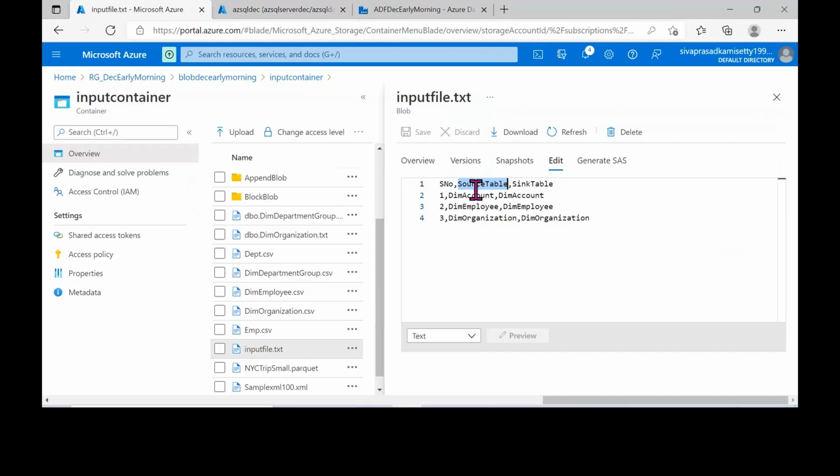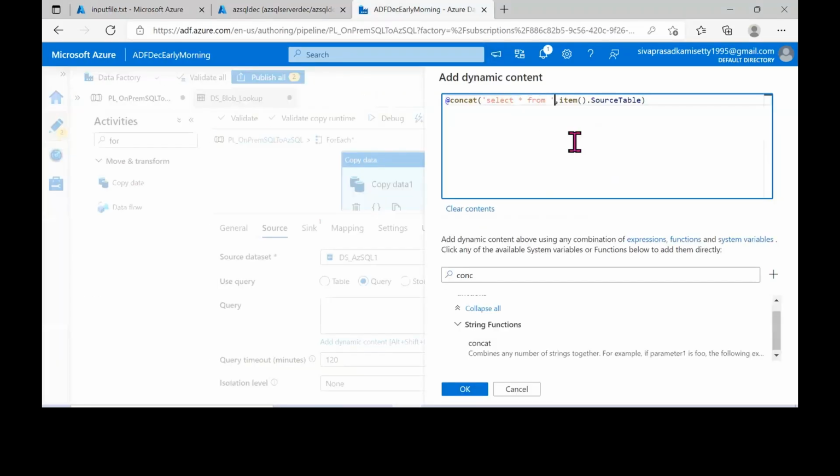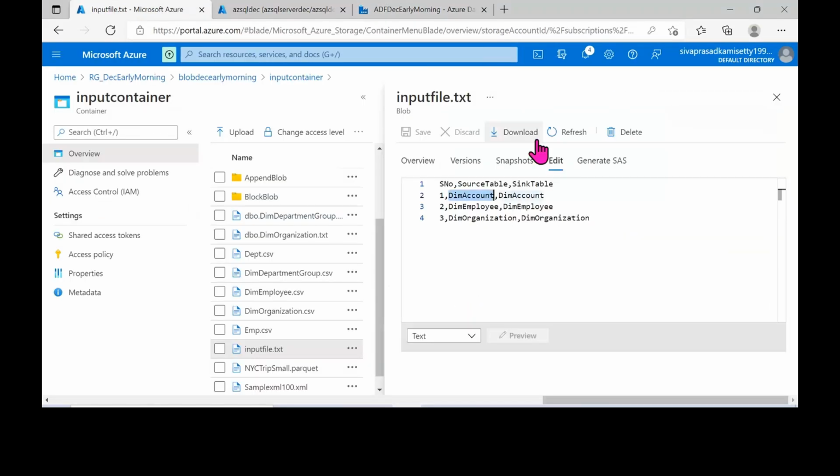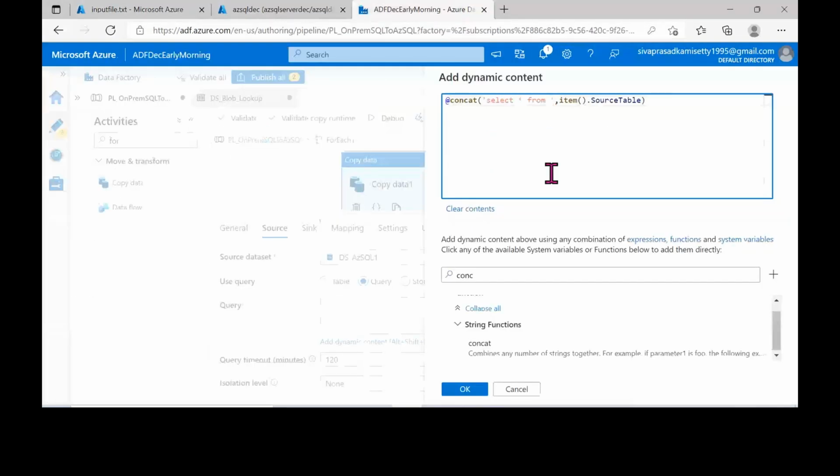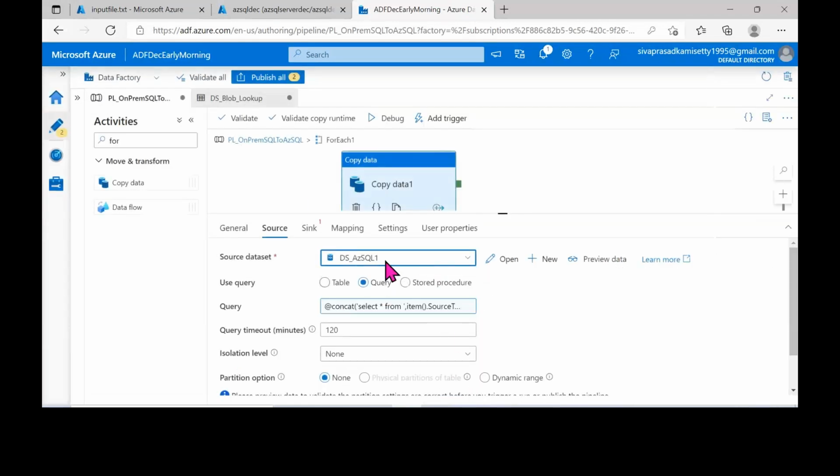So what is your first table in the first run? It is dim account. In the second run, it will be dim employee. The third run will be the next one. In order to give it dynamically, this is the way you give it. That is the only thing which you will be specifying inside your source part.